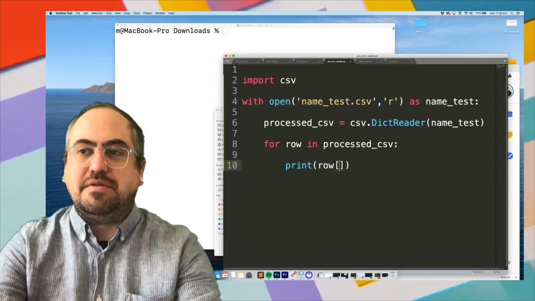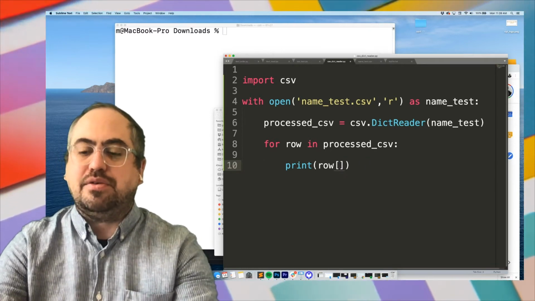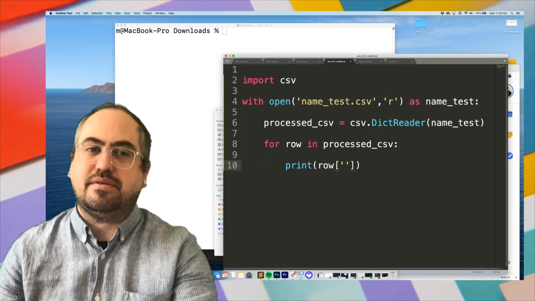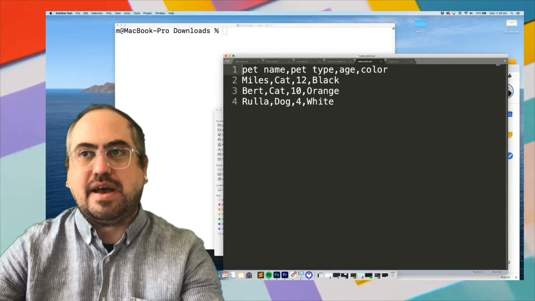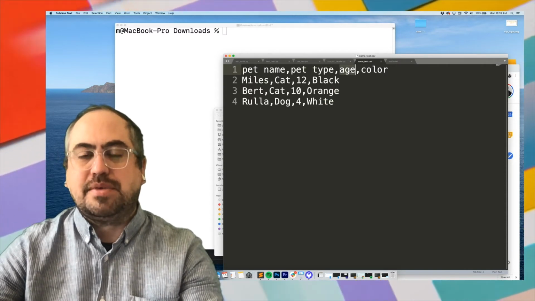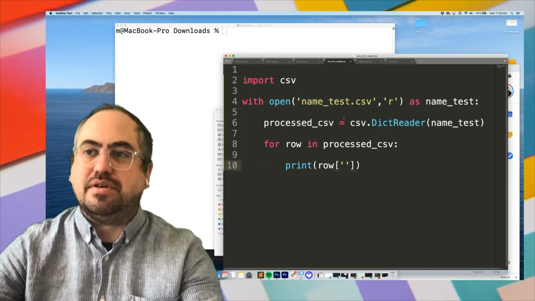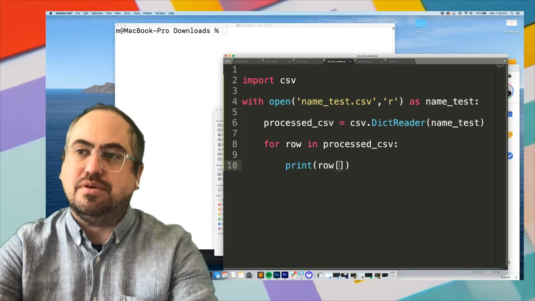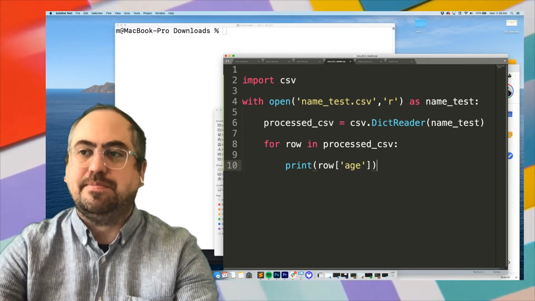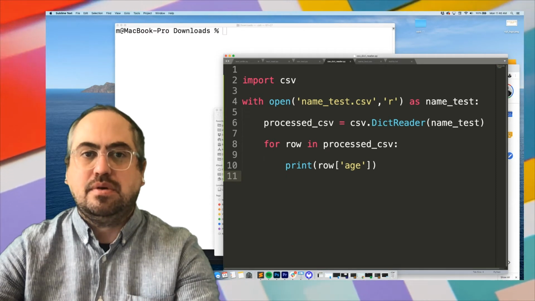So what we can do is say, okay, for row in processed CSV, print row. But instead of using the index numbers, it treats the CSV file as a dictionary now, and it uses the header names as the keys of the key-value pairs. So now, instead of 0, 1, 2, we can use the actual header name. Let's see if it works.